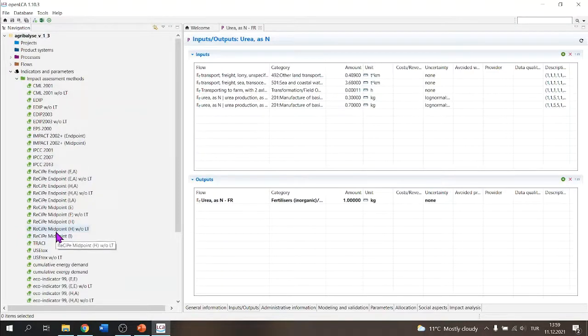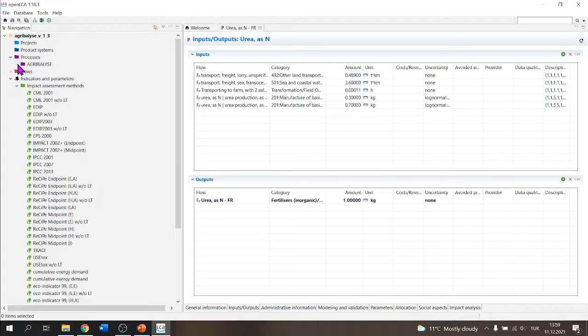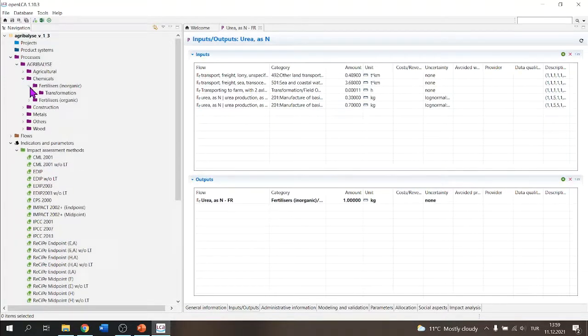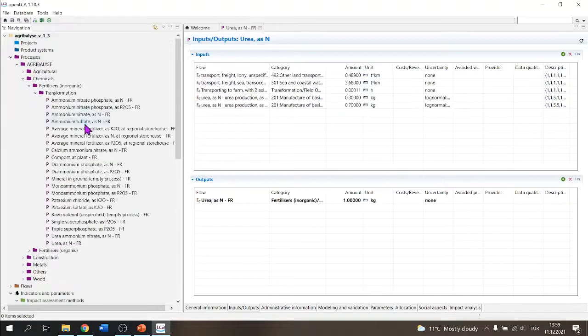And then in this part of the tutorial we will compare two different chemical fertilizers using the existing data sets given in our database. To do that, let's check our database details. Here first we should click the processes, and then continue with agriculture, and then chemicals, and then fertilizer sections, and then transformation. After the transformation section, we can see all inorganic fertilizers given in this database.